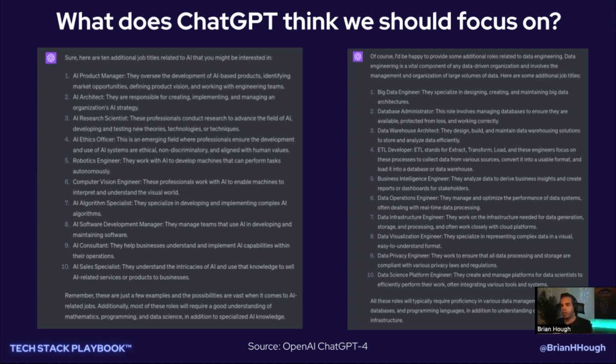So I thought it was really interesting because ChatGPT gave 10 examples, because I said I want 10 jobs for AI that people could be interested in. So we talked about product managers in AI, AI architects, AI research scientists, AI ethics officers, robotics engineers, computer vision engineers, AI algorithm specialists, AI software development managers, AI consultants, and AI sales specialists.